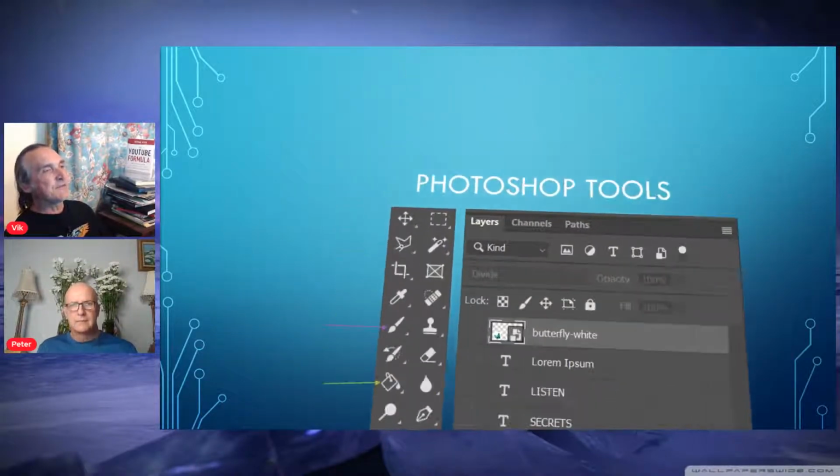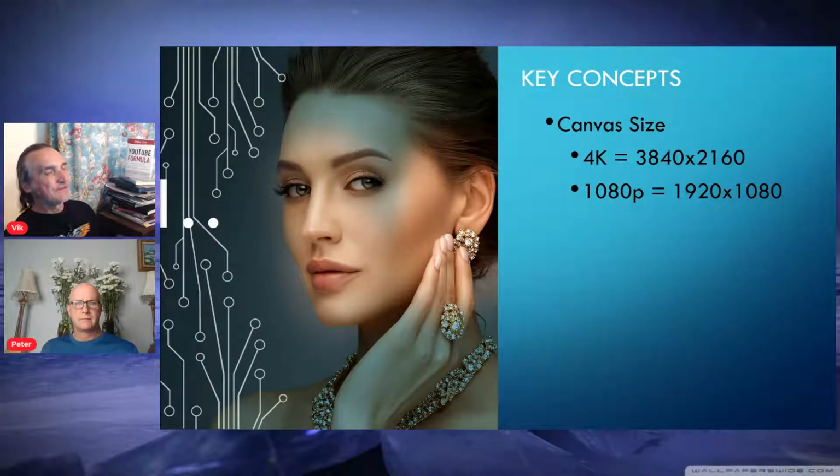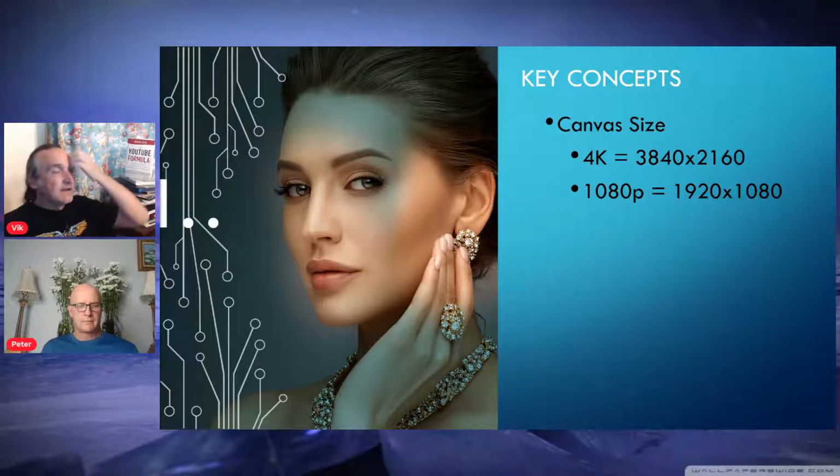So some key concepts we're going to cover tonight. The first concept is canvas size. 4K, okay? You want to be authoring in 4K. Why? Because everything's going that way. It's 3840 by 2160. Those are the exact dimensions of your thumbnail. So you want to make your thumbnail that size and you want to export it in 1080p for other platforms, okay? 1080p is 1920 by 1080.